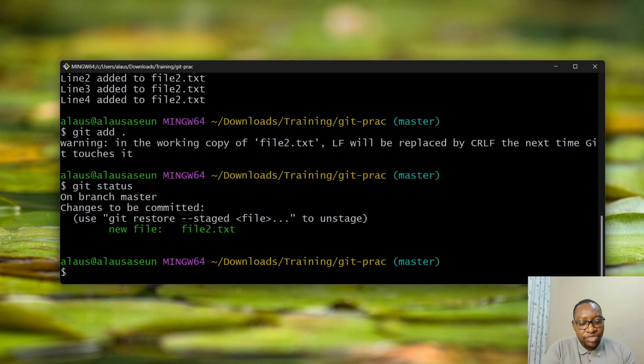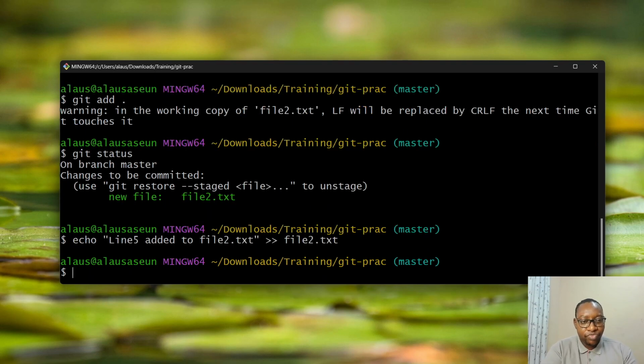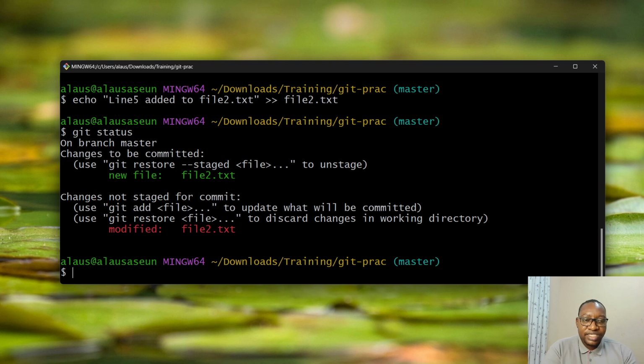So here, I'm going to come here again and say echo, line 5 added to file 2.txt. And of course, we've forgotten our closing thing again. So I'm going to redirect that to file 2.txt. Now if I do git status, I can see that there's a new file in file 2, and then file 2 also has been modified. So the modification has not been saved. And now I have a new file that I have added.